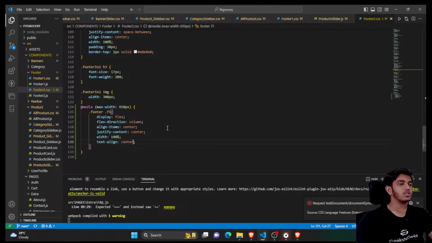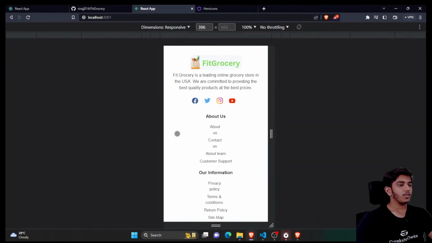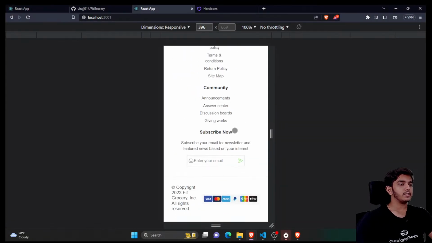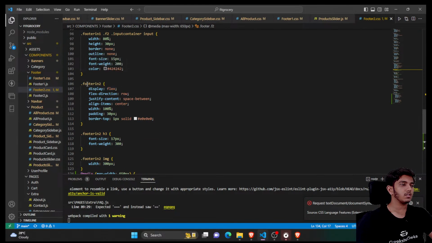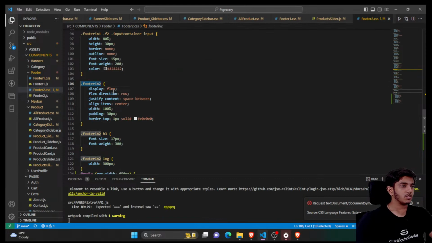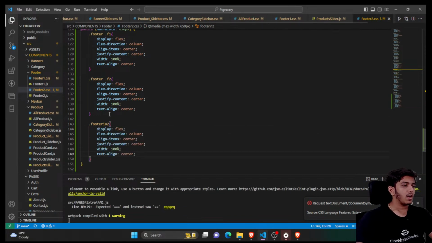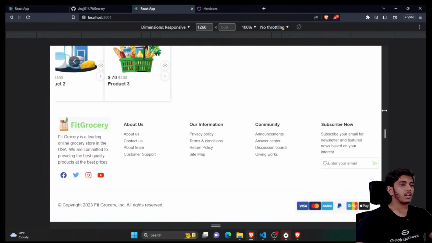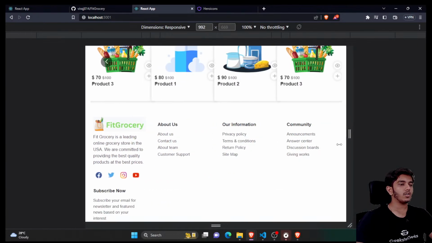Similarly, we need to target these also. So I'll just copy this and paste it below. You can see right now these items are also in center, so it looks fine. Now we need the last section. The last section is basically this one. This section will be the same again. You can see now everything is fine, and if I make it normal, it looks normal. Now it looks fine.